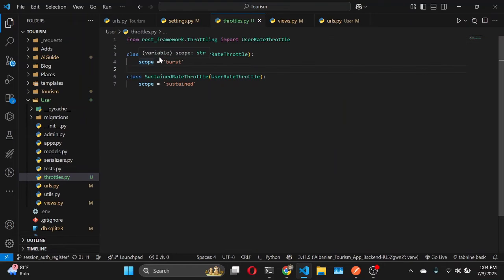So once I paste it, what have we done here? We have created two custom classes. The first class is called BurstRateThrottle, and it's inheriting from the class which we have just imported. And we have set the scope or name to burst. Now we are doing the exact same thing with SustainedRateThrottle, inheriting from the class we had imported, and we are setting the scope or name to sustained.